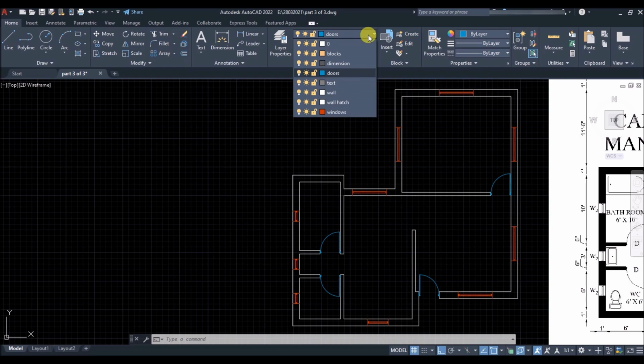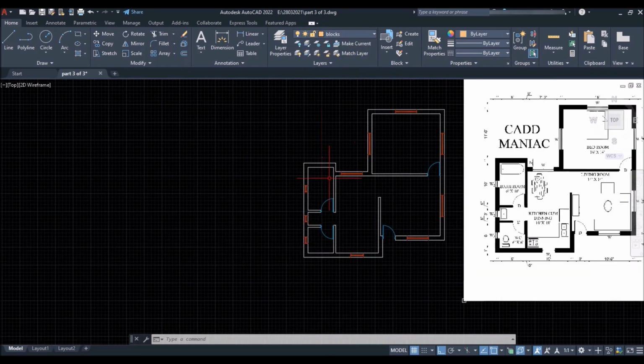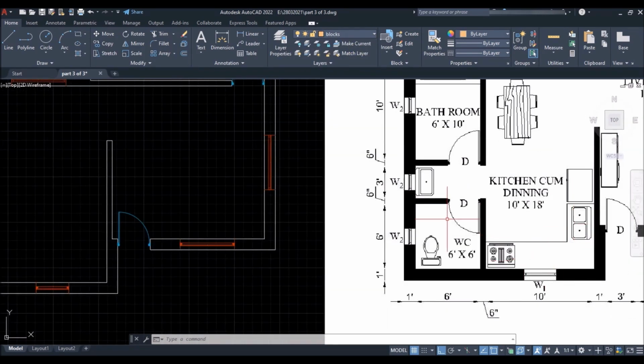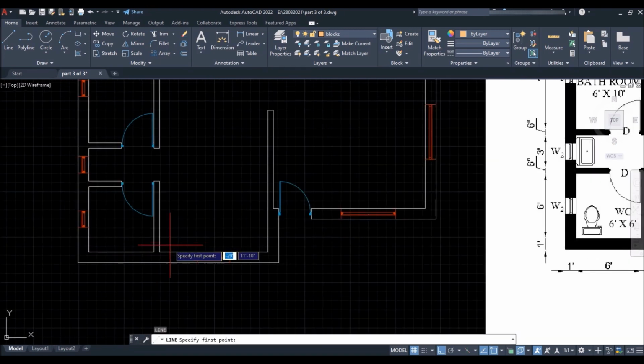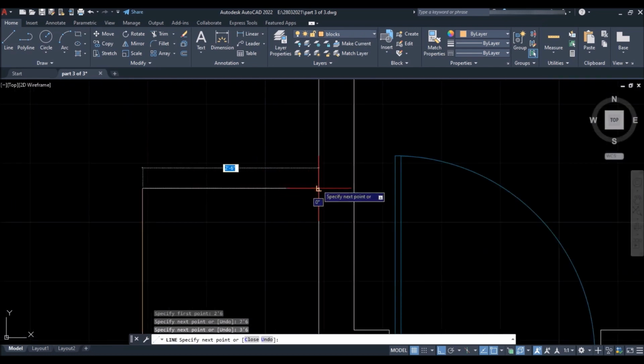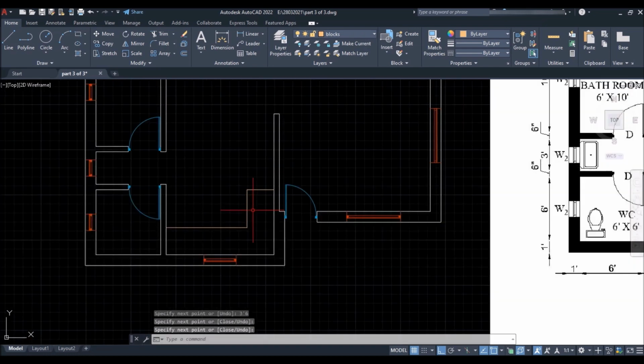So first I'll set the block layer as the current layer. Here I'll add the kitchen slab first. So type L and press enter. Take 2 feet 6 inch extension upwards from the endpoint snap as shown. 7 feet 6 inches towards right. Then 3 feet 6 inch upwards and then click at this perpendicular snap and then right click to create the slab.